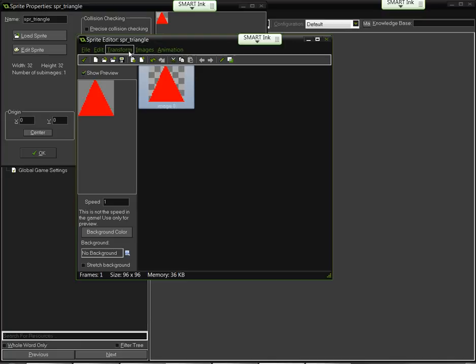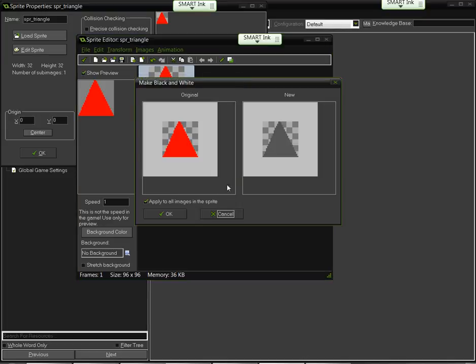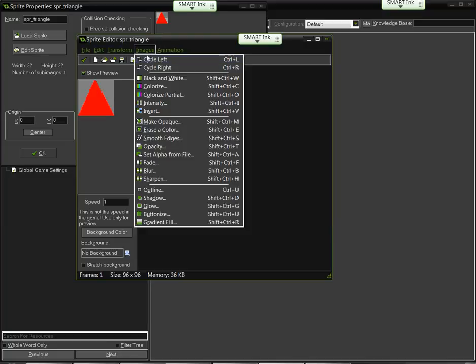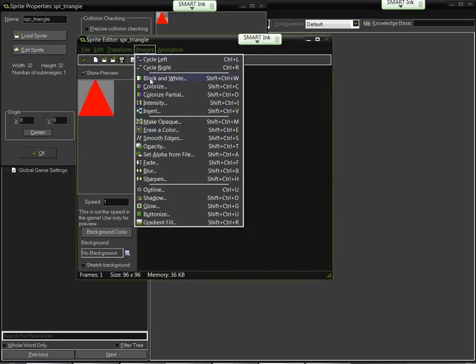All right, let's go over some of the neat things here. Images. Okay, cycle left, cycle right. We don't need to do any of that. So black and white does just what you think it does. And I don't want to turn it black and white. Thank you. Colorize, you can change it to a new color. Great. No thanks. I like red here.